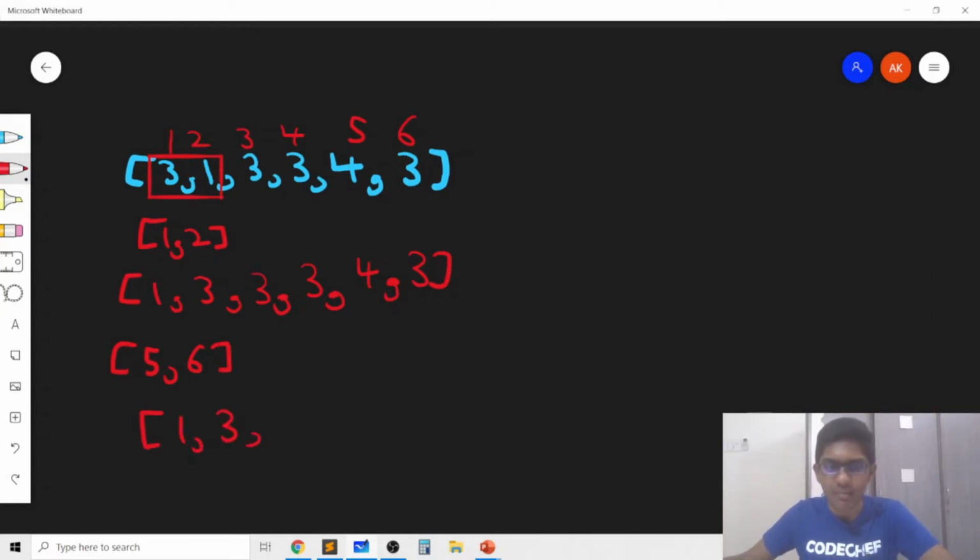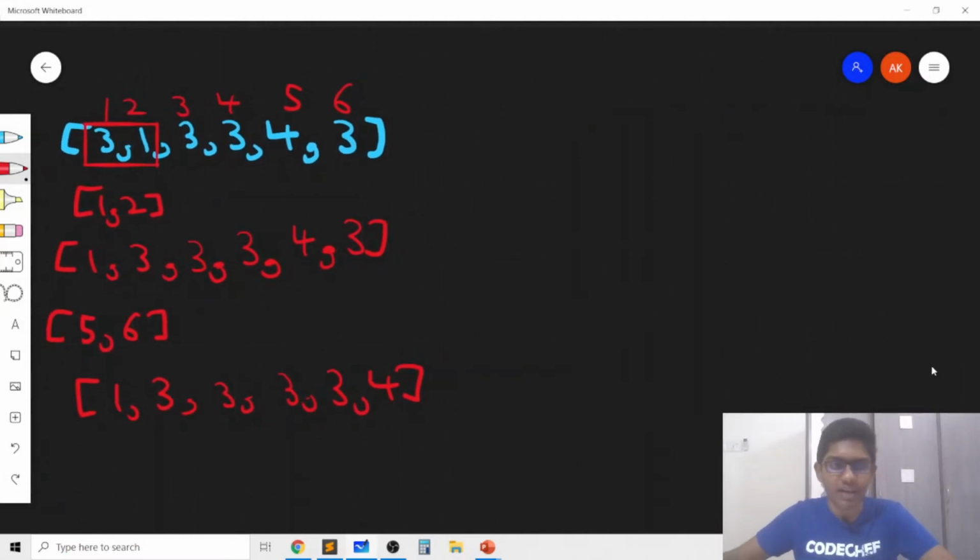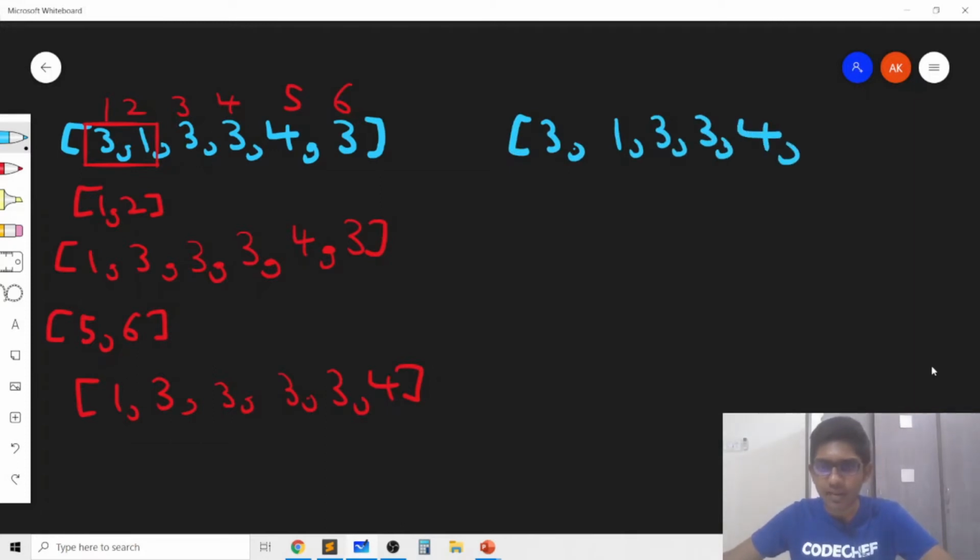But how exactly did we know that performing the operation on the range 5 to 6 would give the correct output? What if the number was different? So what if in the example we didn't have a 3 in the end, but what if we had a 1 in the end? Then clearly this would not work. We would not be able to just swap the fifth and sixth element.